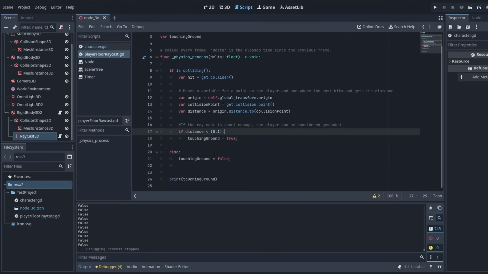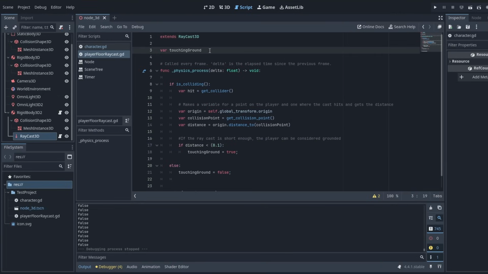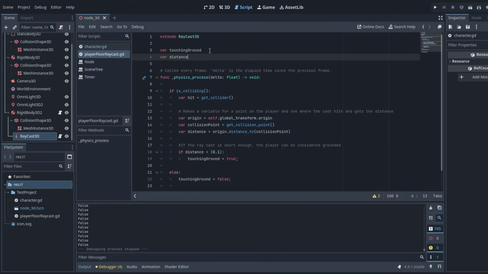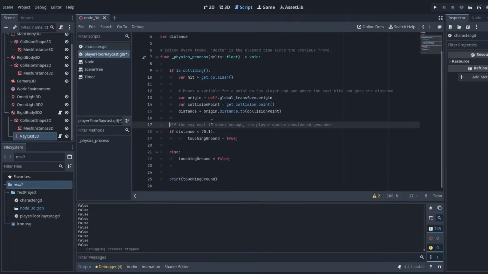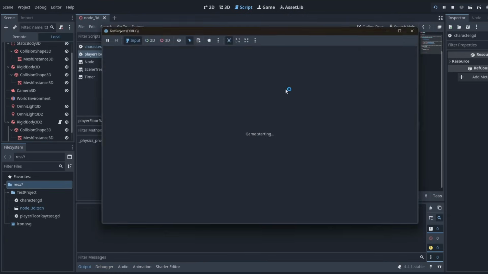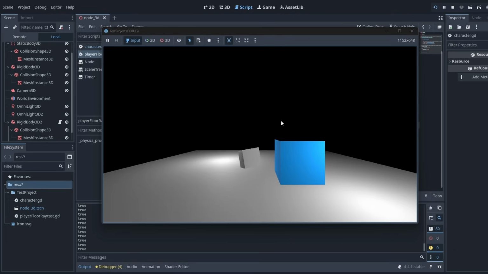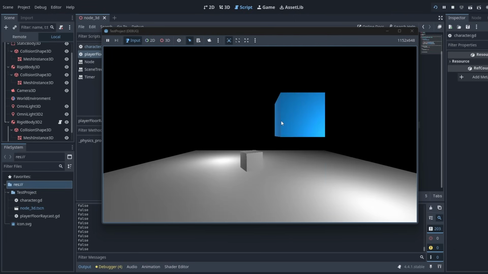So the issue here was that I was only checking for distance while the ray was colliding, so I moved the distance variable up out of that function and moved the if statement out of the collision one. Now honestly, in hindsight, I think the raycast was actually starting under the floor, which means this solution isn't really the right one. But hey, whatever, it worked.